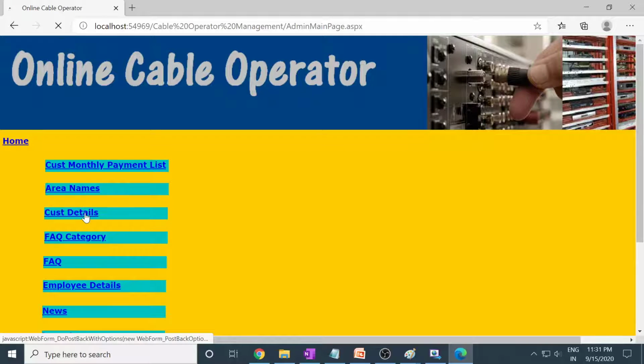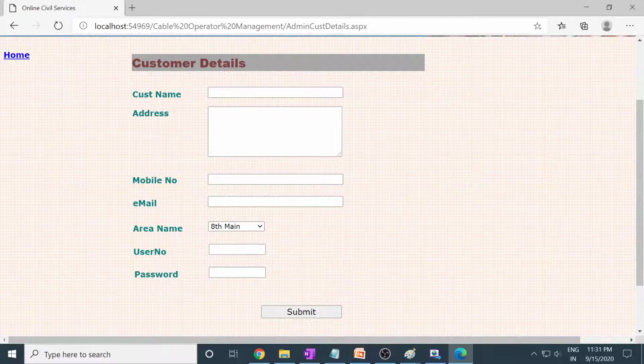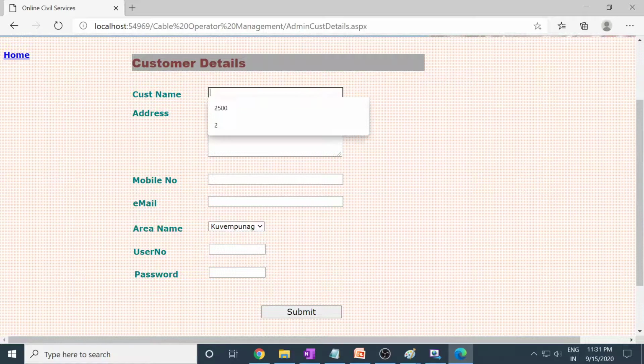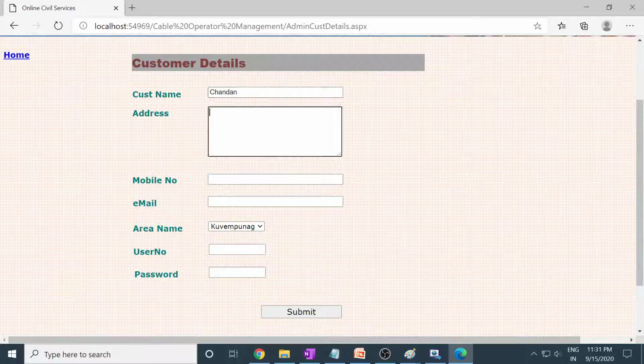Fine. Now go to customer details. Here is the area name, Kuvempu Nagar. Right. Now write the customer name. Who is the customer? Let's say Chandan. Address. You can complete the address. Here is a mobile number, email ID.